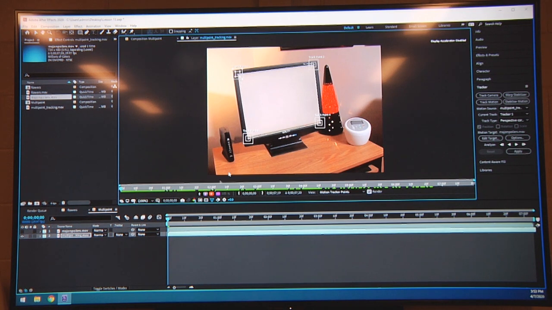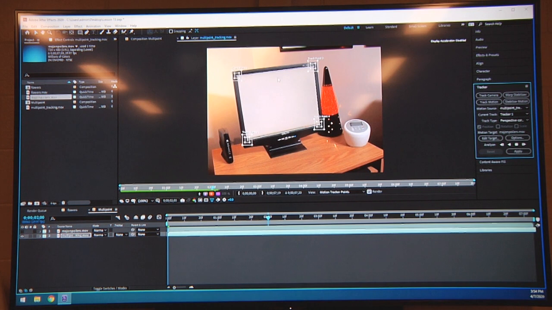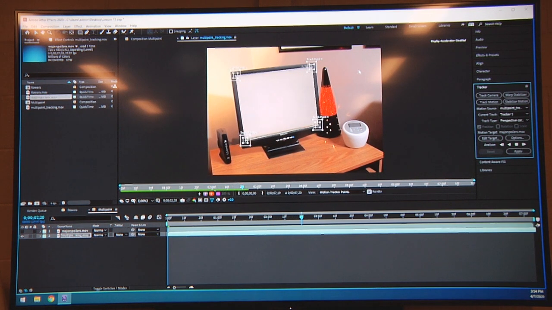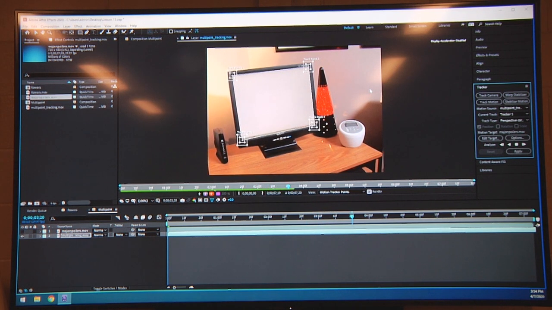Once I get those 4 points set, I'm going to come down here where it says Analyze. And that little play button right here, that's the Analyze Forward button. I'm going to press that, and that will start analyzing this footage. And you should see those track points stay fixed on the corners of the monitor. If they start flying off, which I doubt they will, but if they do, then we're going to want to stop this track and start again and try to find a better point to grab onto.